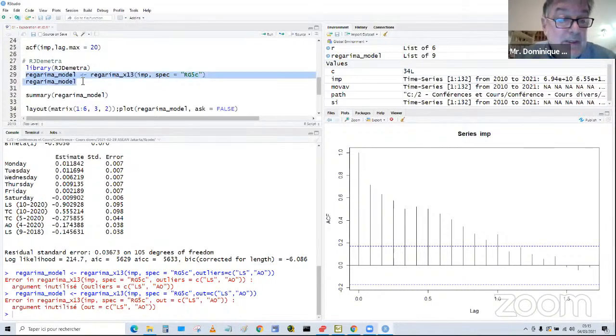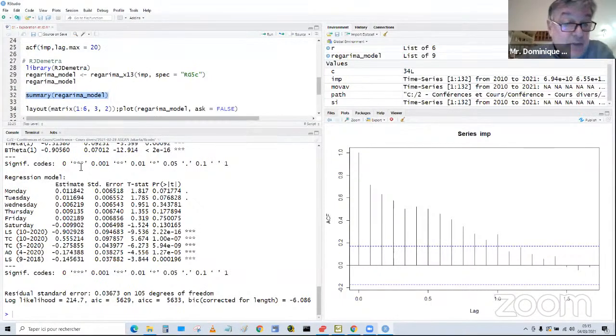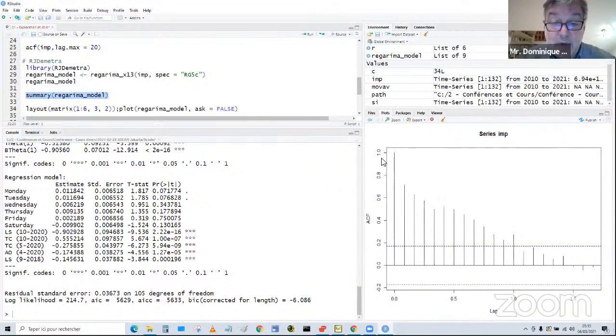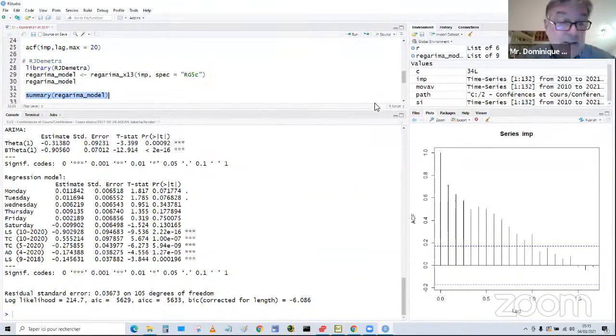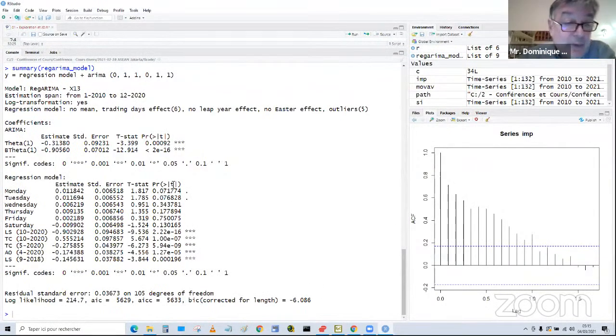Okay, so I already did it, so I will do it again. And now, for example, if you want to have a better layout, you can just ask for something different. So you see here, it's pretty different. Let me show you a larger view. Now you have everything: first the Aroma model, the estimation span, the log transformation, the regression model, and for the regression you have a T-stat, and you have the outliers.